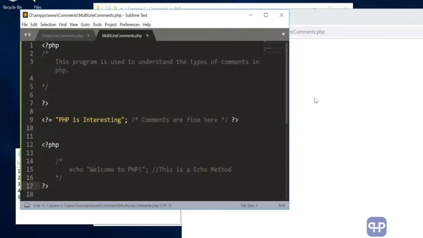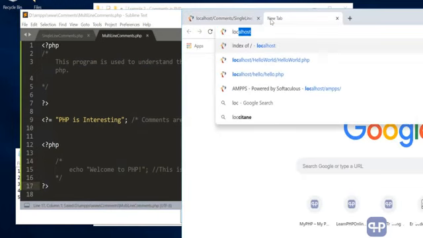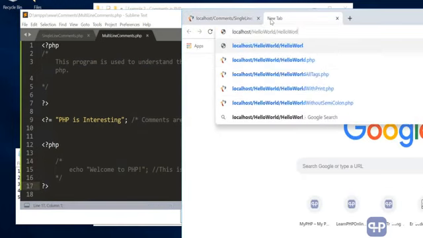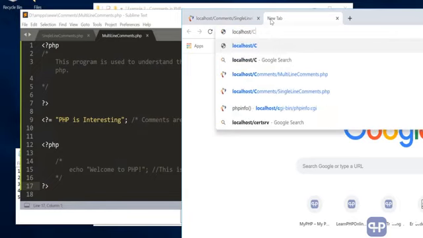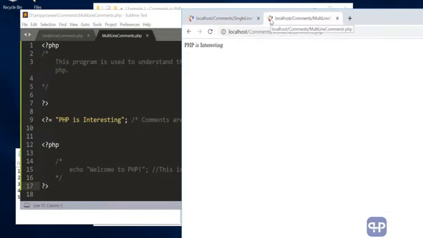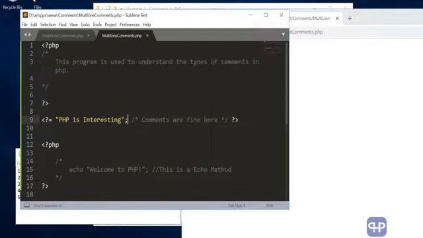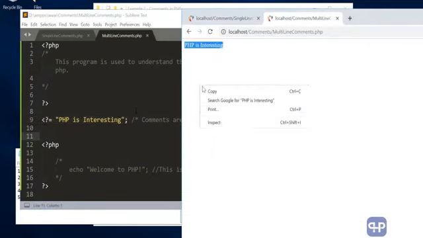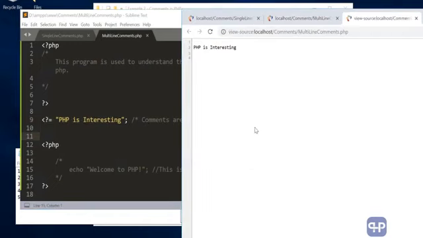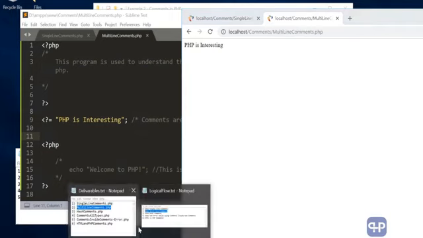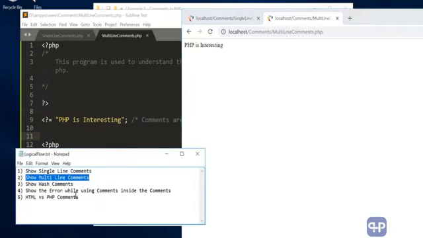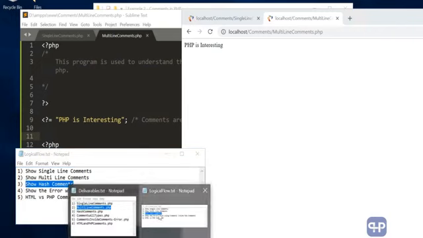Okay, so let's execute this. You're going to see PHP is interesting, which is coming up from here, and you have all the comments which are not visible in the output. Okay, so let's move on. Let's do the next example, that is showing the hash comments. So let's quickly create that file.